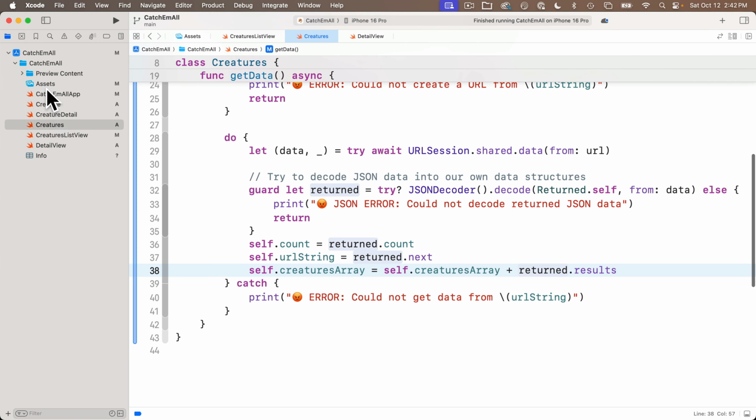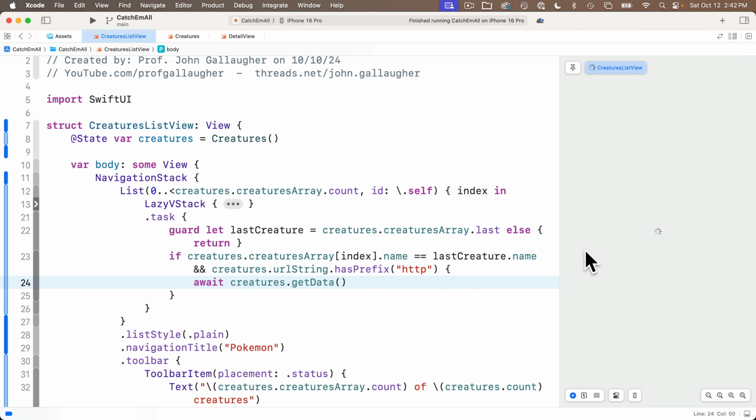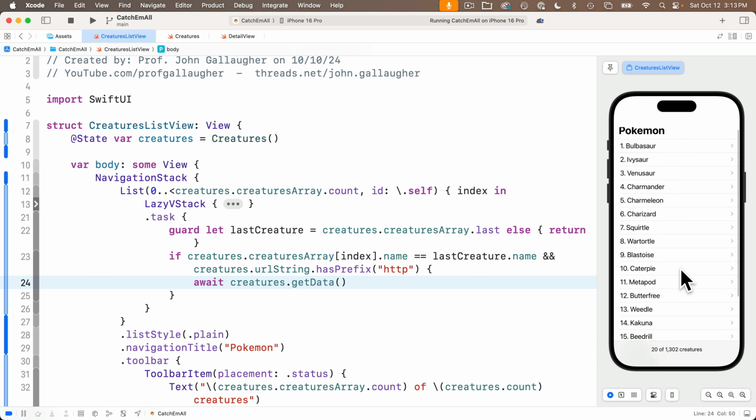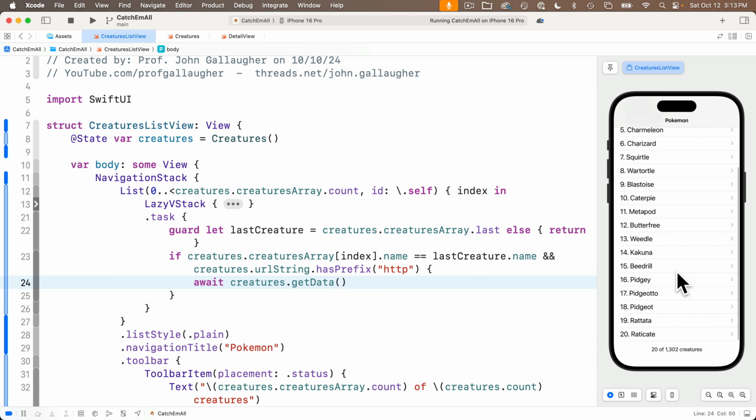Then we can head back to CreaturesListView. It's almost going to work correctly. If I hold my mouse down and scroll, I actually don't see the next page load. Now it's actually loading, but the fact that I have my mouse down is taking precedence over the loading and updating of the pages that's happening behind the scenes.